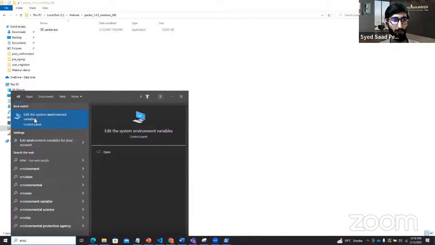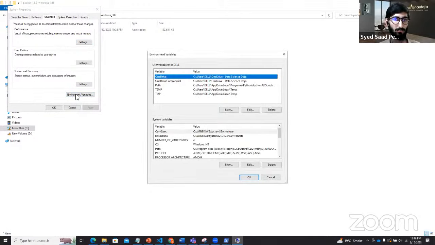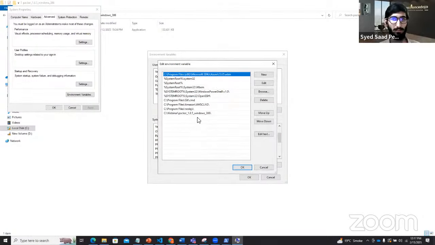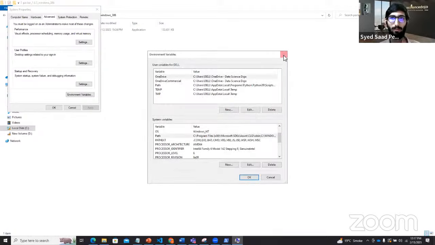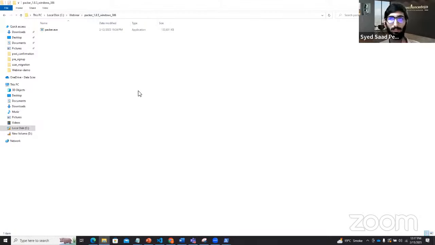So here I have searched for environment variables, edit the system environment variables. I click this. Then you have to go here, environment variables, and I have to edit the system variables. Here is the Path option. I click this and I have already added this. You see here, I have already added it. In your case, you have to click the New button and then paste here the path which you copied, and then press OK, OK, and OK. In this way, Packer will be added to your system environment variable.